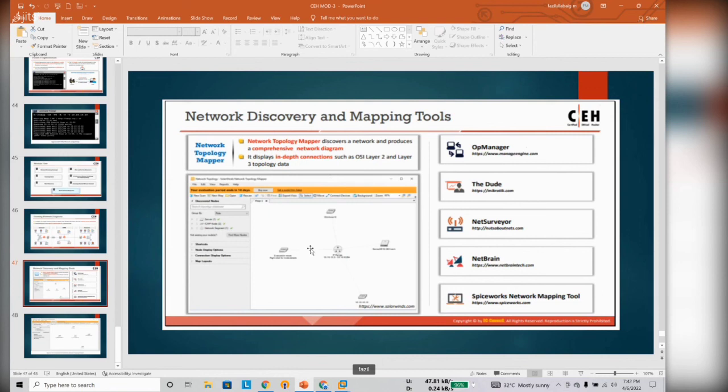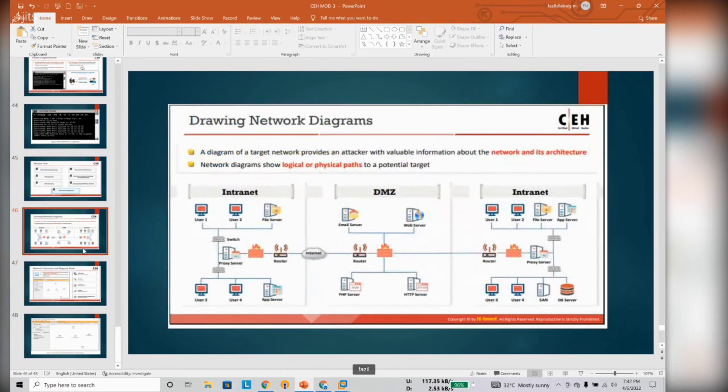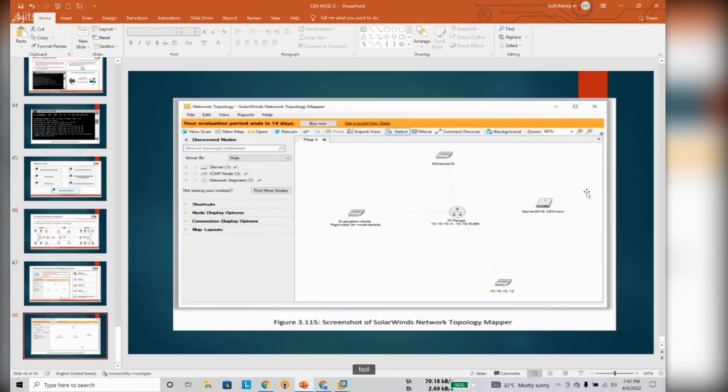With the help of this tool, if you give a target, it will find a lot of information, and it will give the architecture of the network, how they are configured. You can see here in the example. They have given the IP addresses. So what this tool is doing here is giving the architecture, how they have configured the network.